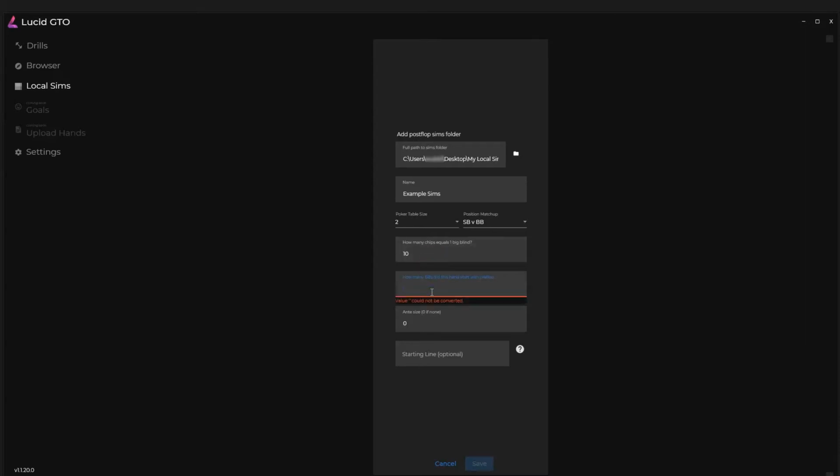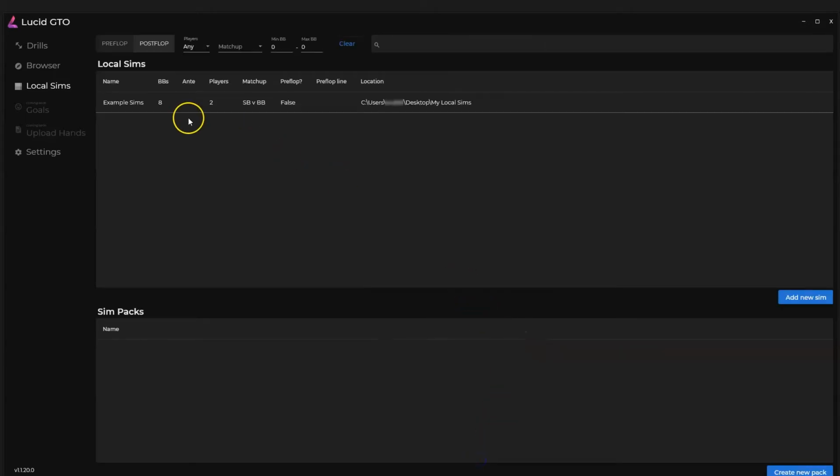In this instance, it was an 8 BB starting hand, so it doesn't matter where the hand is after you've posted the big blinds. It's simply the starting stack of the effective player. In this case, it was 8. There's no ante in the hand, and we're not going to offer a starting line. We click save, and that is now saved in my local sims.